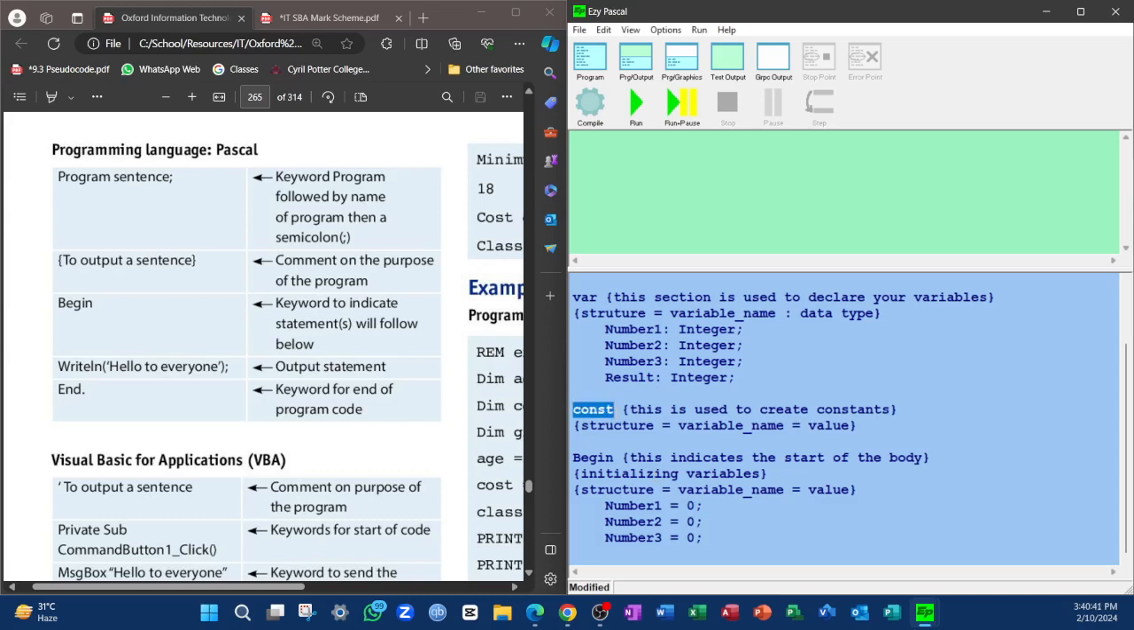So const, you're going to type the word const, then after that you can type the word begin, and then we're going to initialize number 1, 2, and 3. So let me know when you're finished up to there. You can also initialize results.